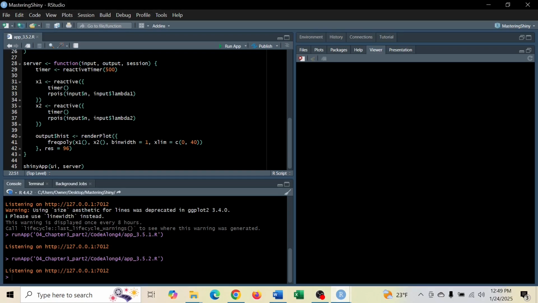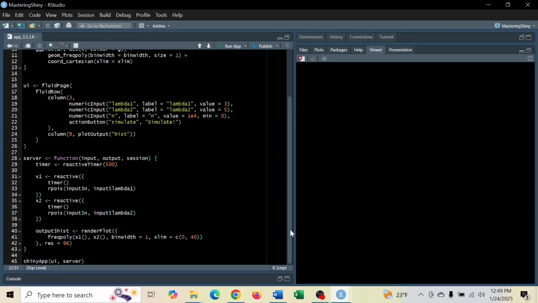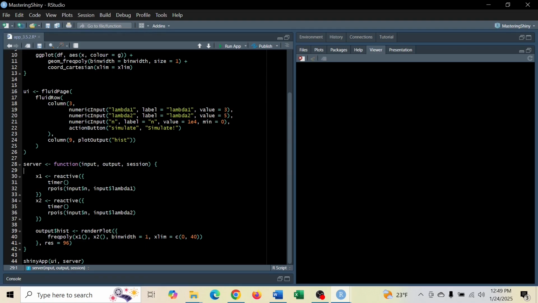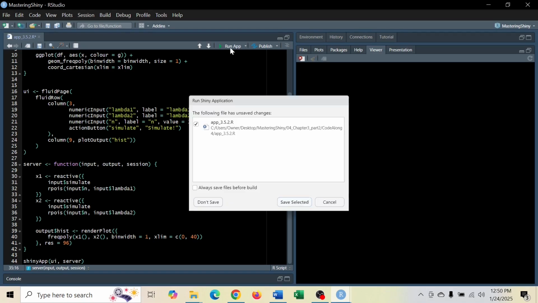So let's try that. We already have this server function from the previous case. In the previous case, the case of animation, we used reactive timer. We don't need that anymore because we're not using the current time as an input. So now here, in reactive, instead of timer, we're going to use input, and the input ID is simulate, right? So input ID here was simulate. Okay, so instead of timer, again, the same thing here for x2, input dollar sign simulate, right? And that's all there is. So let's run it.